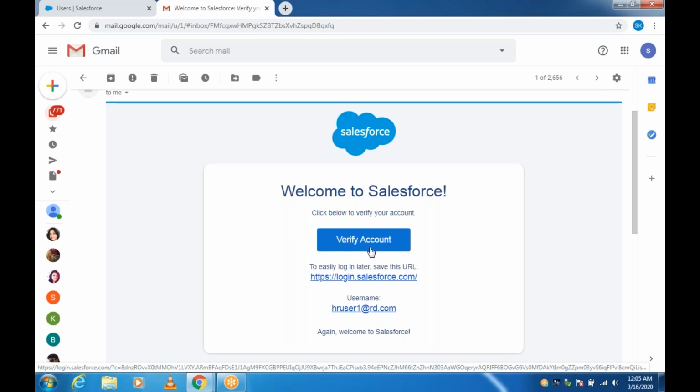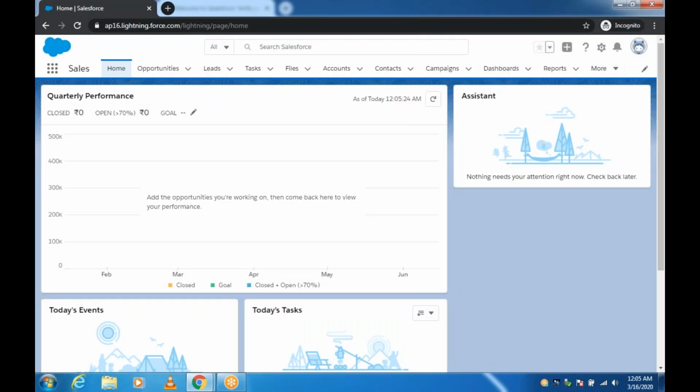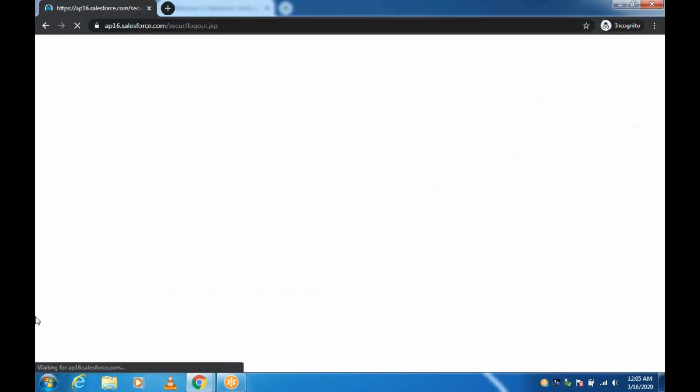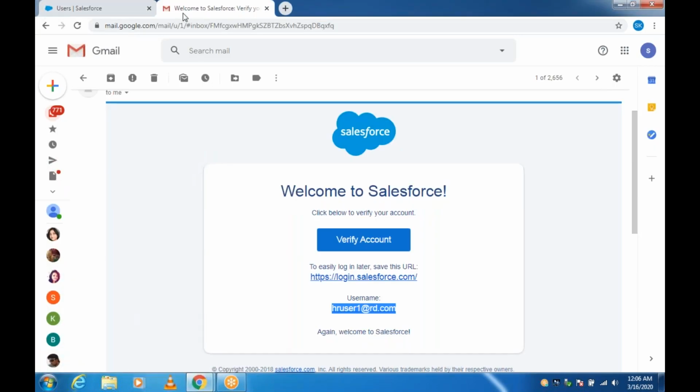Just click verify your account so that you will be able to log into the system. And from the next time onwards, if you want to log into the Salesforce system, this is the URL to log in, and this is the user ID. Once you verify, you set that password. Save that password and this username. By using this username and password, they can log in using login.salesforce.com. So now the user got logged in here. The username is HR end user. Let's log out.